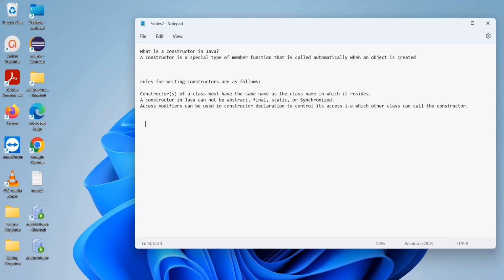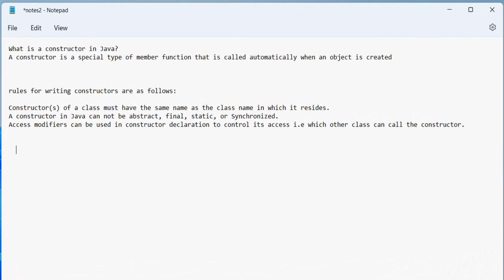Hi everyone, today I will be talking about constructor in Java. So what is a constructor in Java? A constructor is a special type of member function that is called automatically when an object is created.